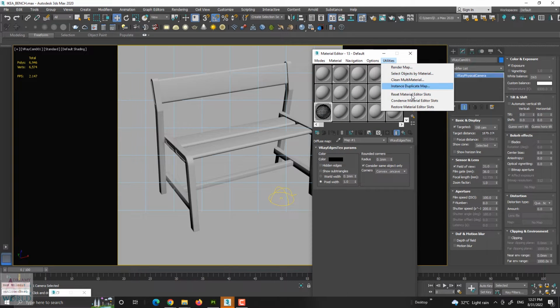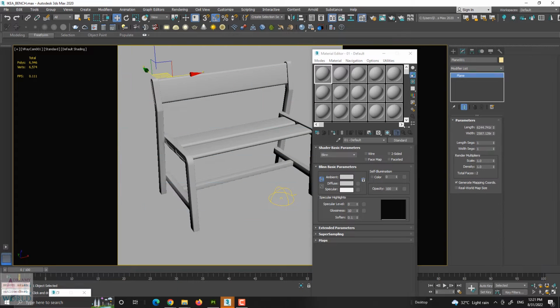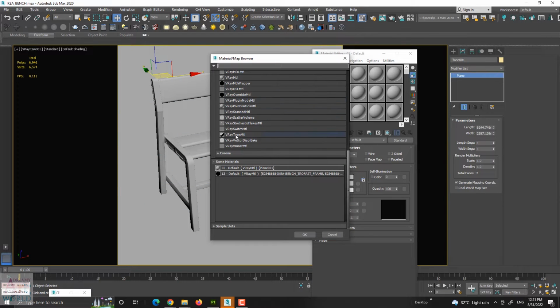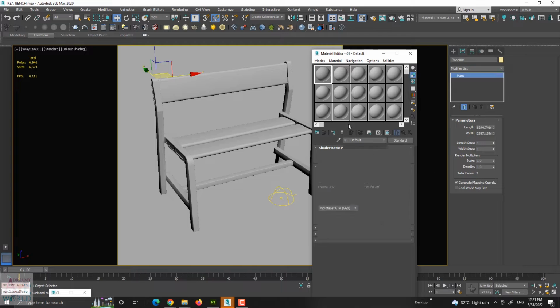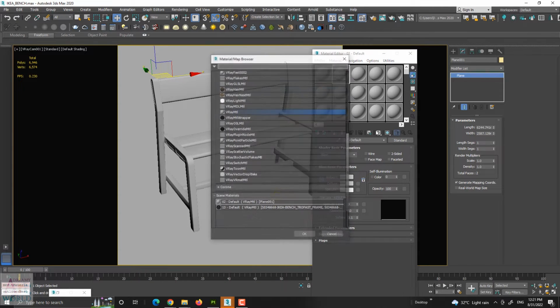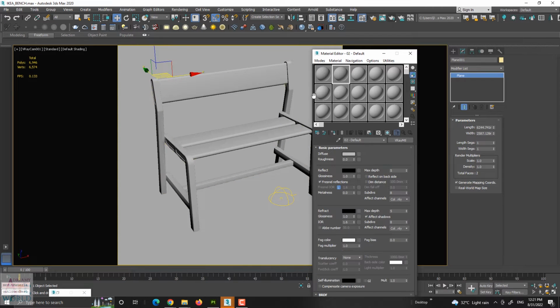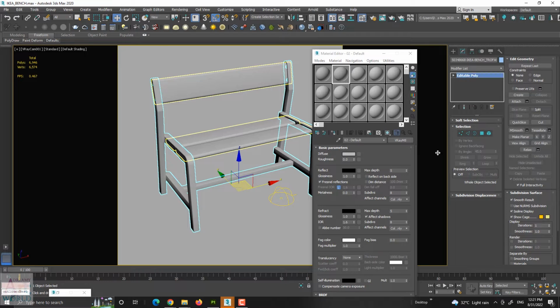I will reset the materializer. Here on this background plane, I will apply a V-Ray material in gray color itself, and the next slot I will load a V-Ray material again, and I will apply it over the furniture.